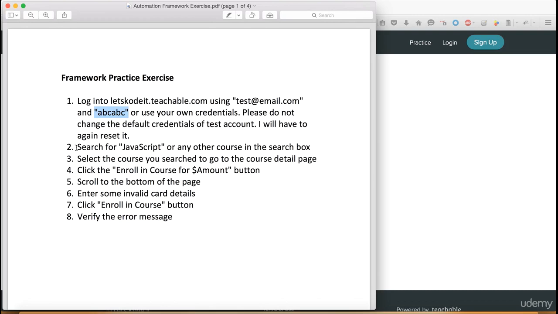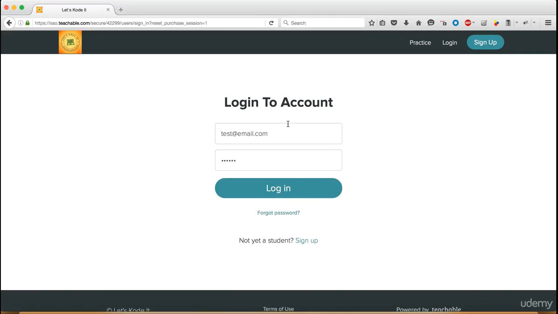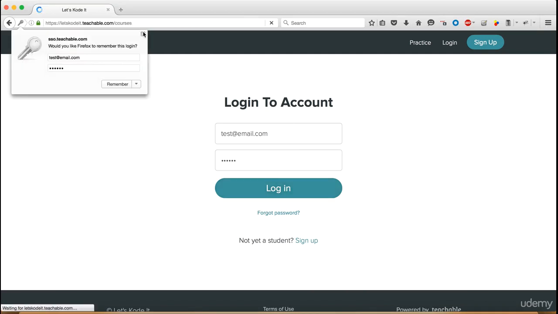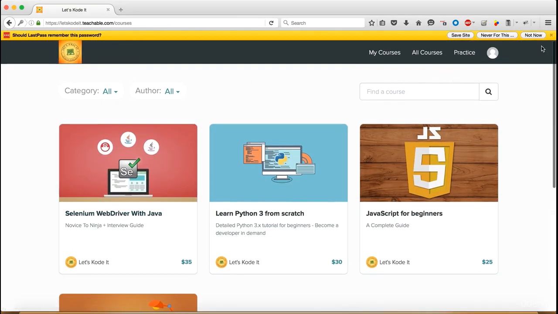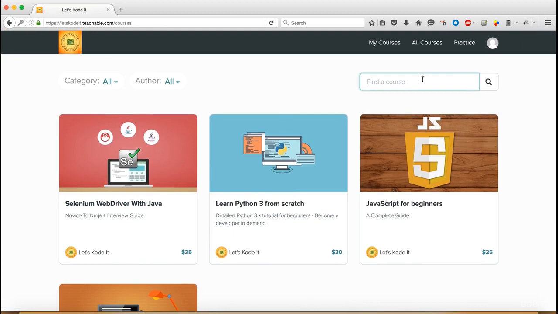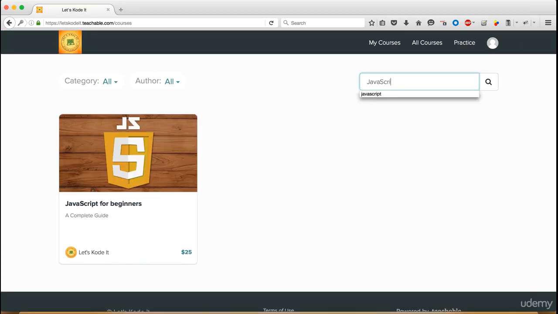The second step is, after logging in, you need to search for JavaScript or any other course in the search box. So first we log in, then here we search for any course. I'm right now picking JavaScript to search. Once it shows up, this should be the only course that shows up.